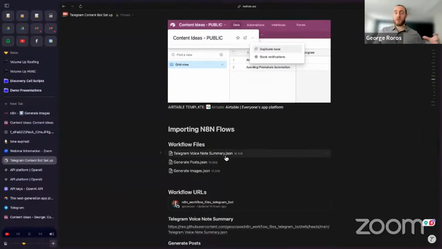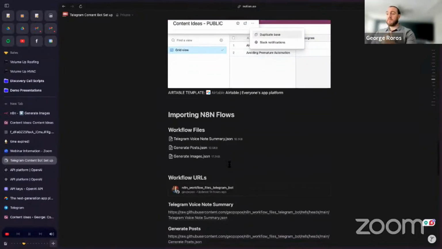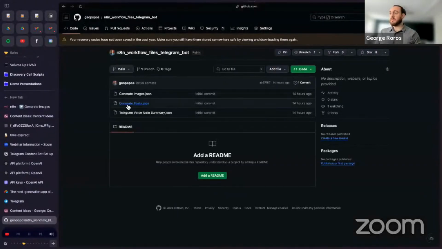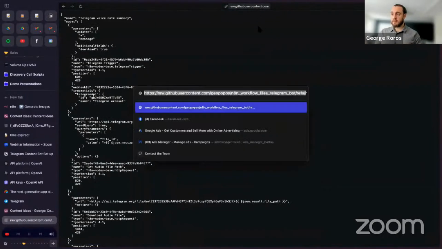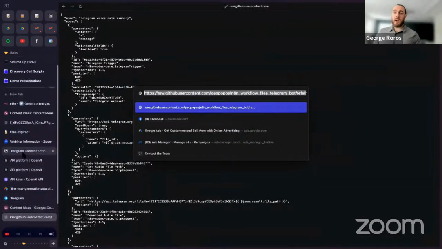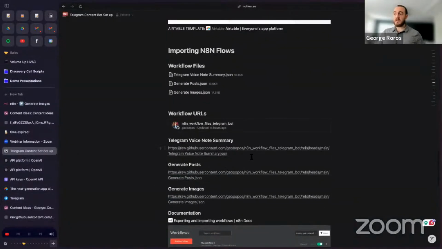One is that there are direct workflow files in this document that you can download if that's what you want to do. The other way is this GitHub repo. From there, you select each file that you want to import, select the raw version of it, and copy the link. I already went ahead and did that for you too, so you can just copy the link I have here and then import.